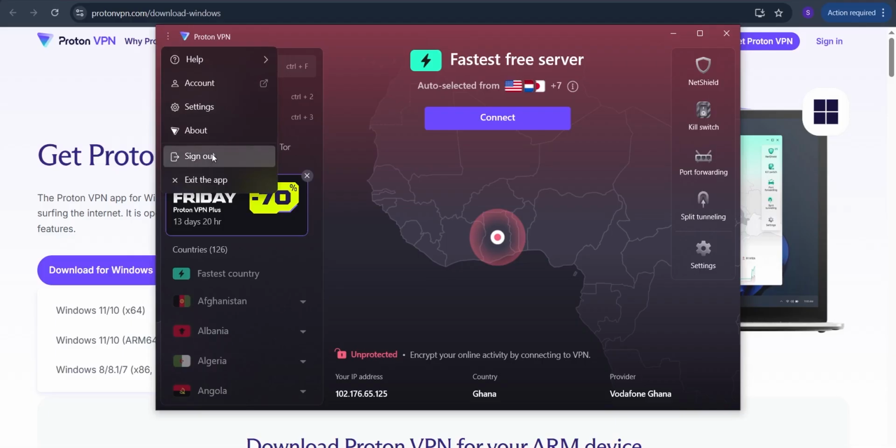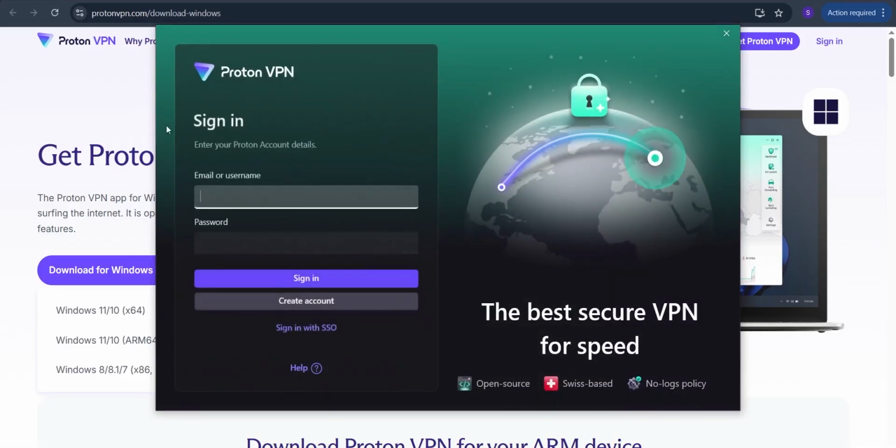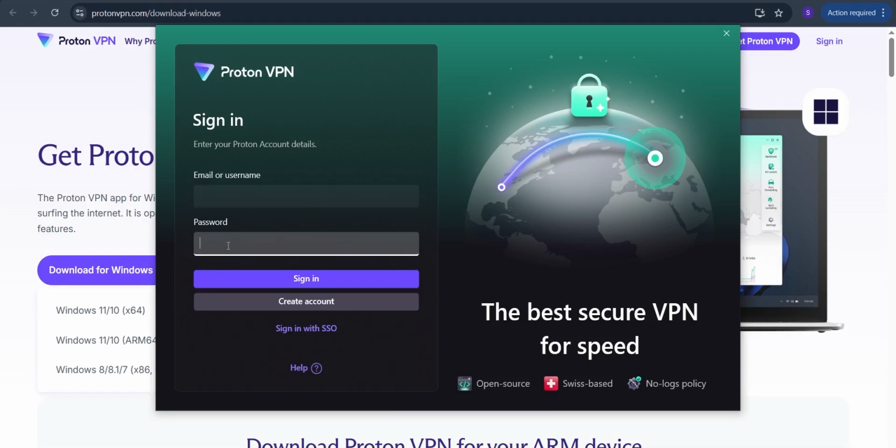Okay, I'm going to sign out. All right, so I have signed out. So this is what you're going to see for first timers. After installing and opening it, you are going to see something like this. So you have to enter your email and enter your password, and that's all. But before that, make sure you verify the email you used in creating your Proton VPN account.